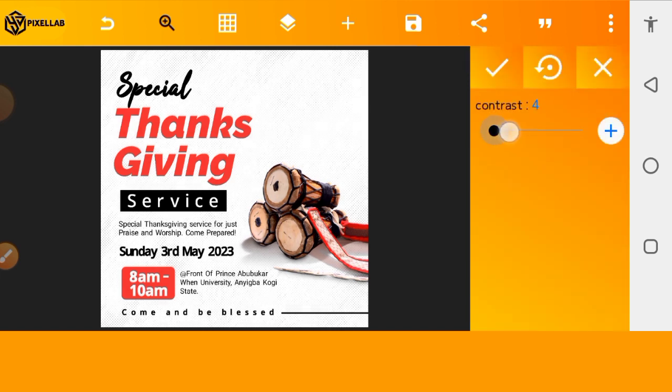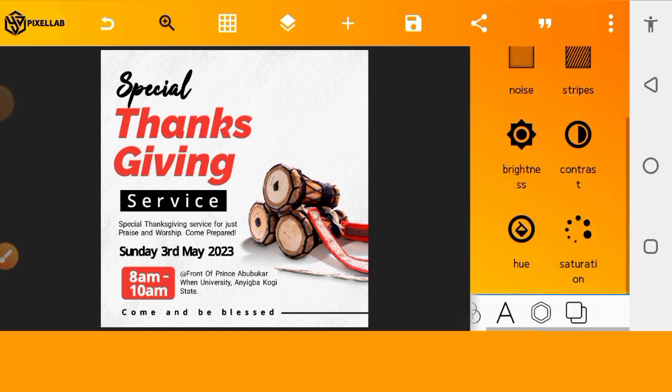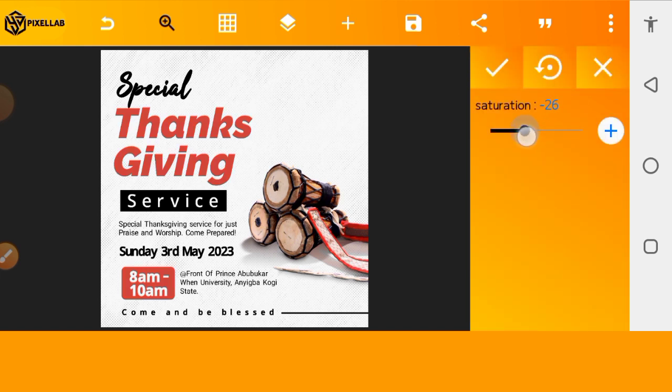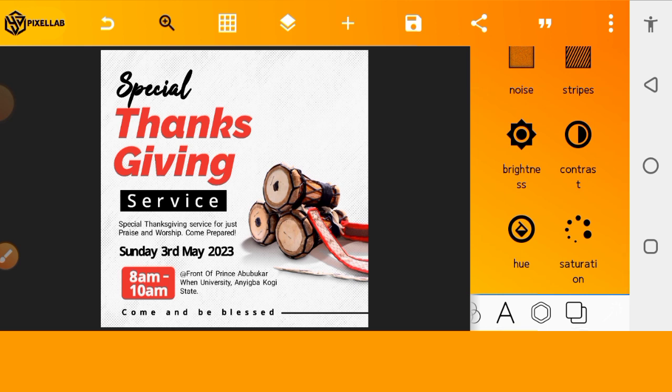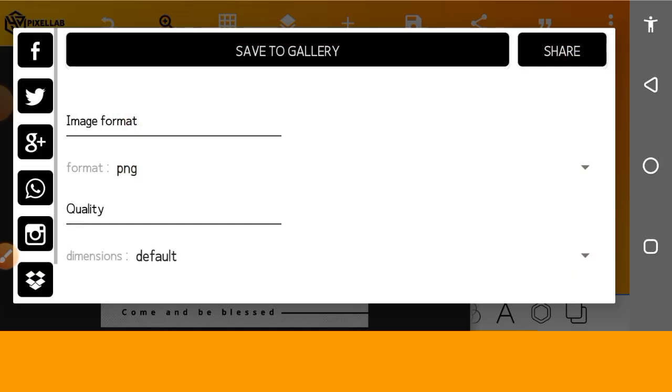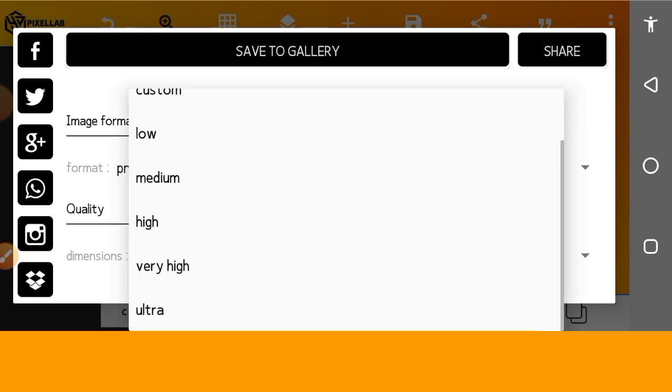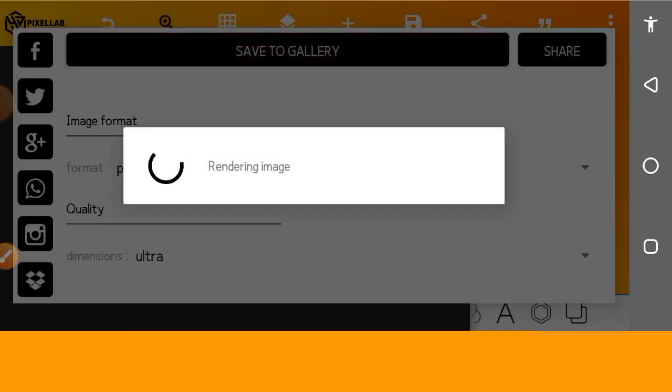Then for contrast, let's see if we need any contrast on this design. I don't think we need any contrast on this design. Let's just add one. Then for saturation, let's see if we need any saturation over this design. For this let's add -2. Then tap on OK. Then tap on the save icon again to save as image. The same, save format PNG, dimension, use ultra and save to gallery.